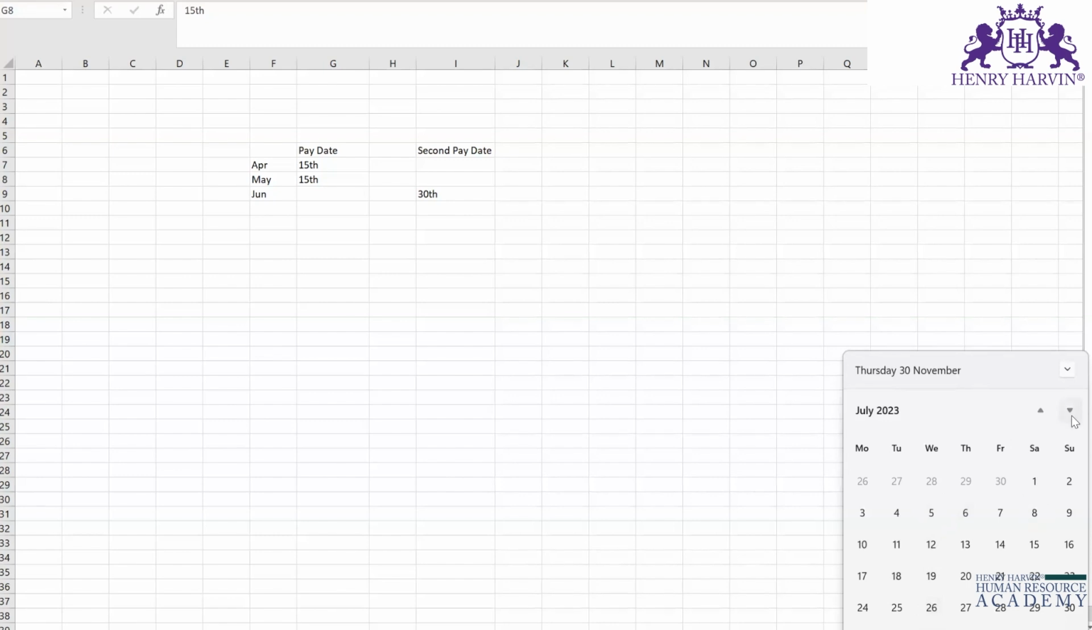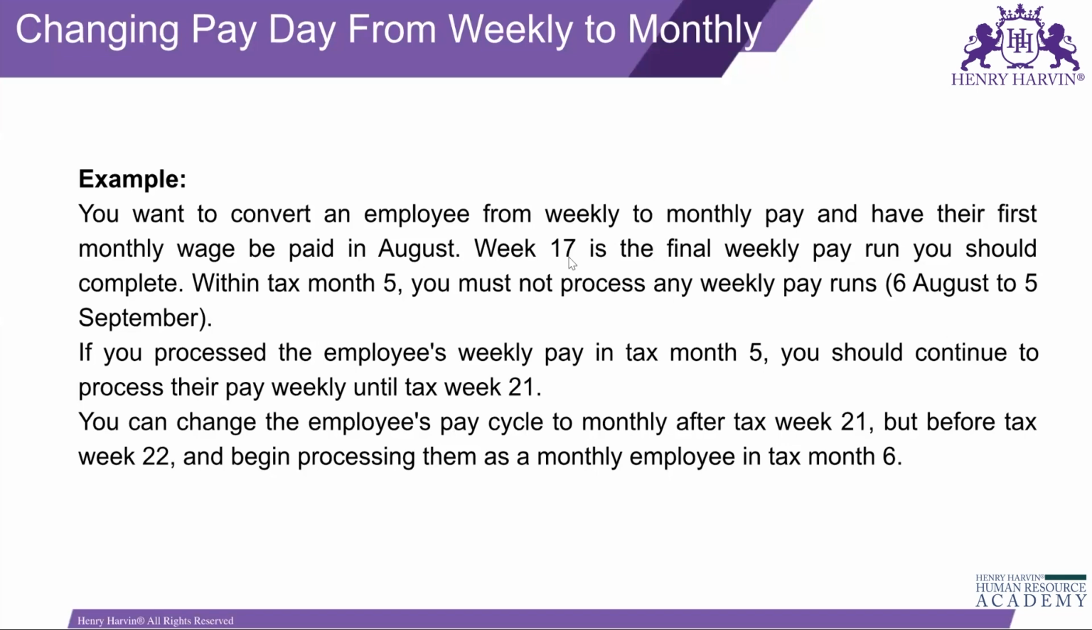Okay, and you need to change from August to monthly. So what will you do? You will not pay this cycle, right? Otherwise, there will be two cycles again, right? One weekly, and then you want to change it to monthly, then there will be an overlap in the cycle. So this is the 18th week, right? So the last week for your weekly payroll will be the 17th. So week 17 is the final weekly payroll you should complete.